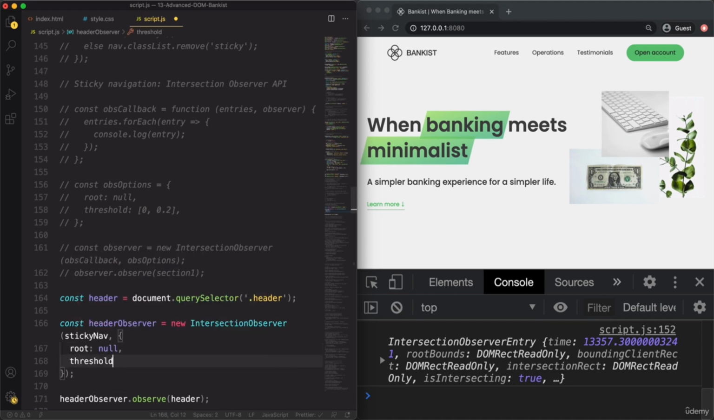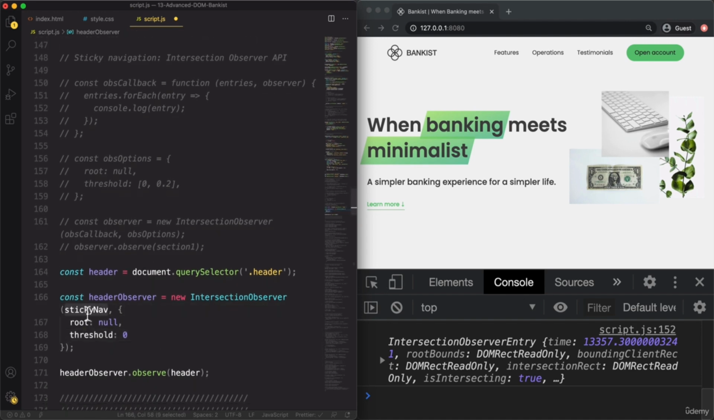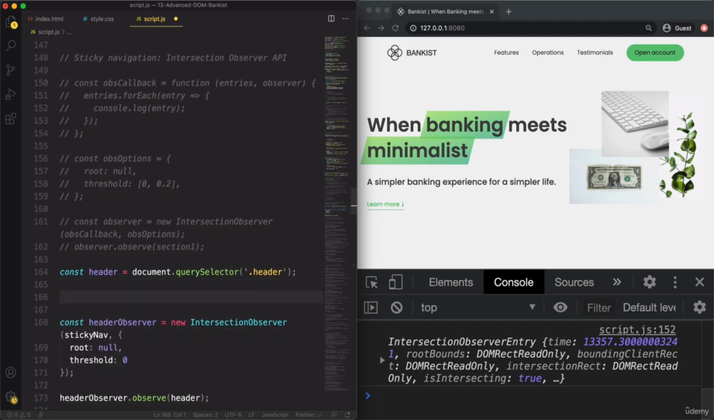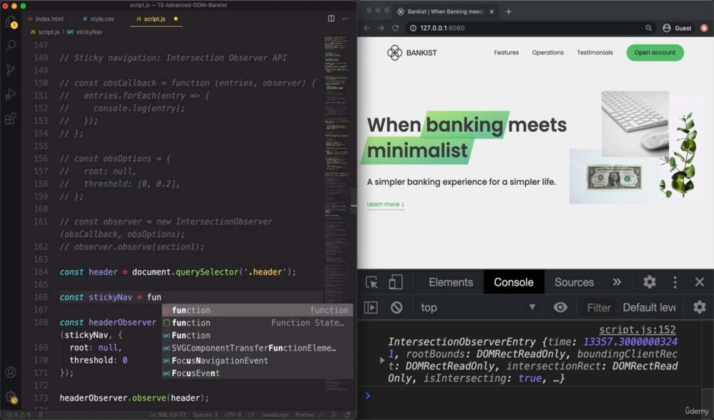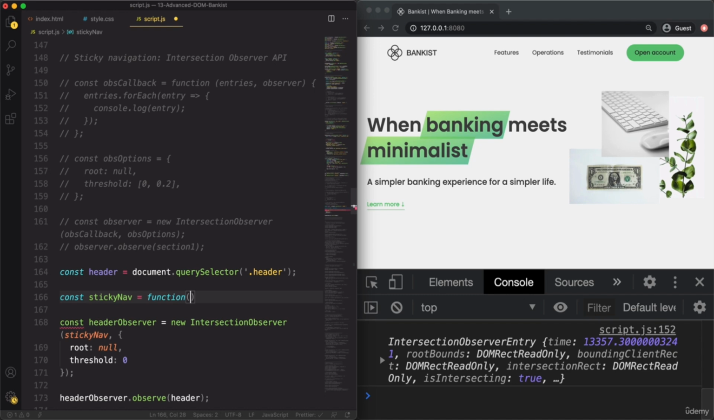So I said that we are interested in showing the sticky navigation as soon as this header scrolls completely out of view. So what threshold does that mean? Well, that's just 0, right? So when 0% of the header here is visible, then we want something to happen. Okay, and now let's define this function here. And here we will have exactly the functionality that we want to happen. So to add and to remove the sticky class.